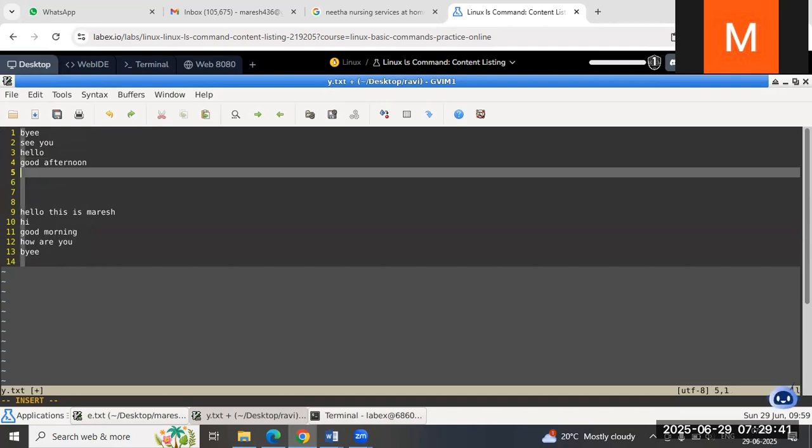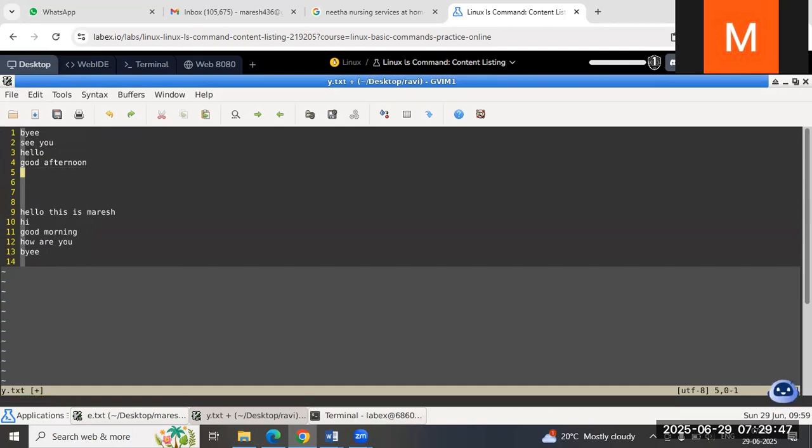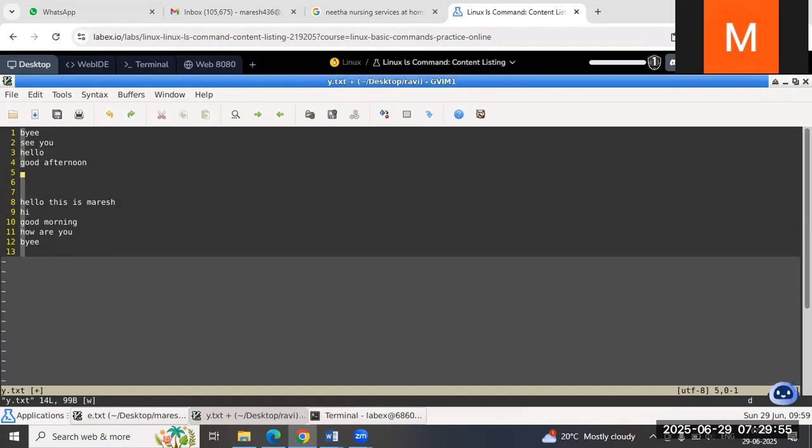Like that, whatever you want, you can insert. Now, if you want to get out from the insert mode, just press escape. Escape and colon W, it gets saved. So now if you want to delete, you just press DD.